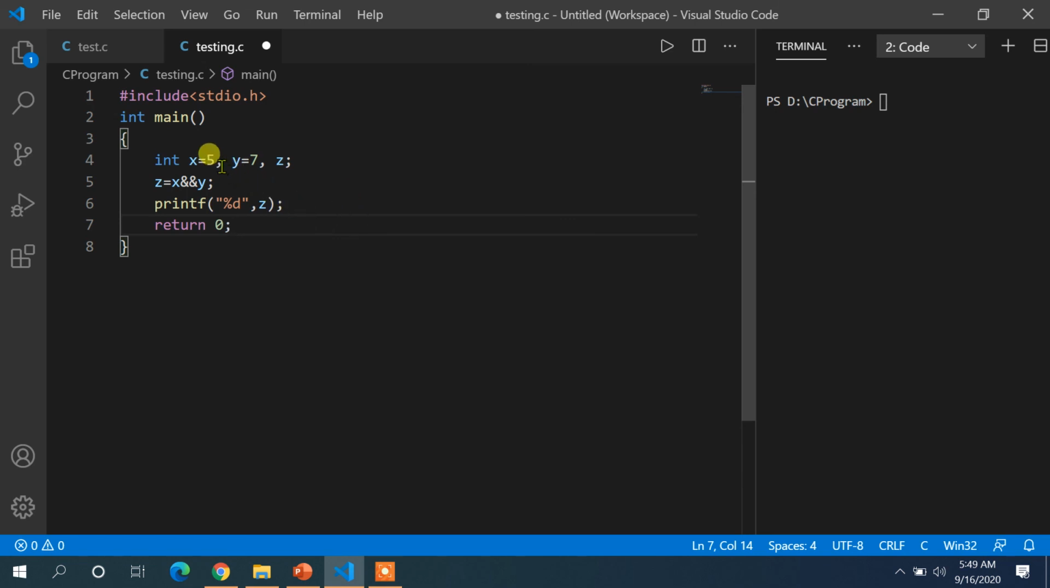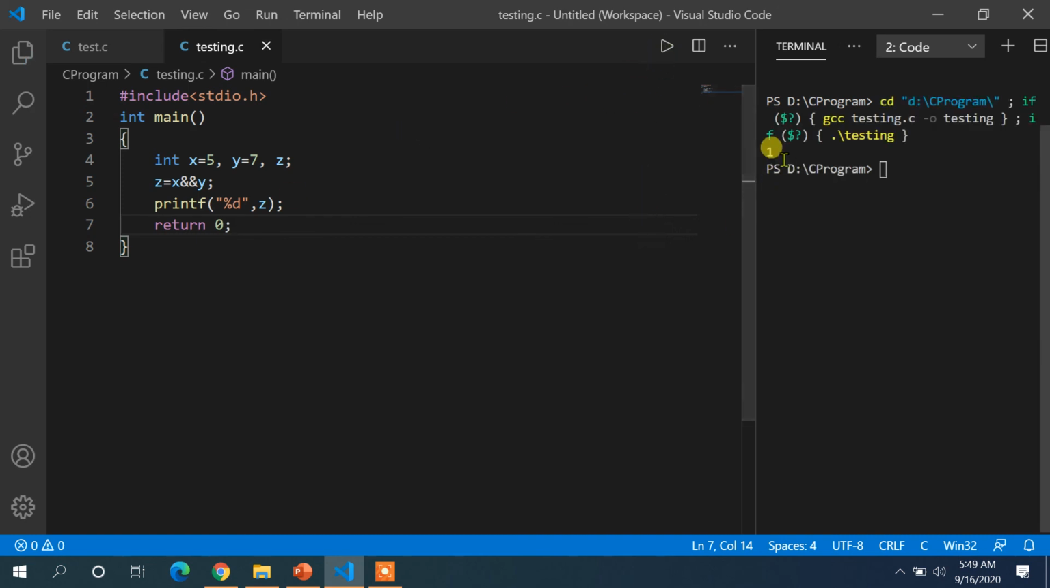Why is it 1? Because every non-zero element is treated as 1. That's why x becomes 1 and y becomes 1. So 1 and 1 becomes 1, and the output will be 1. Let me show you. Control S, run it. You can see this is 1. Why is it 1? Because here it is not 0, and anything not 0 means that is 1. So that's why with 5 and 7, the output becomes 1.